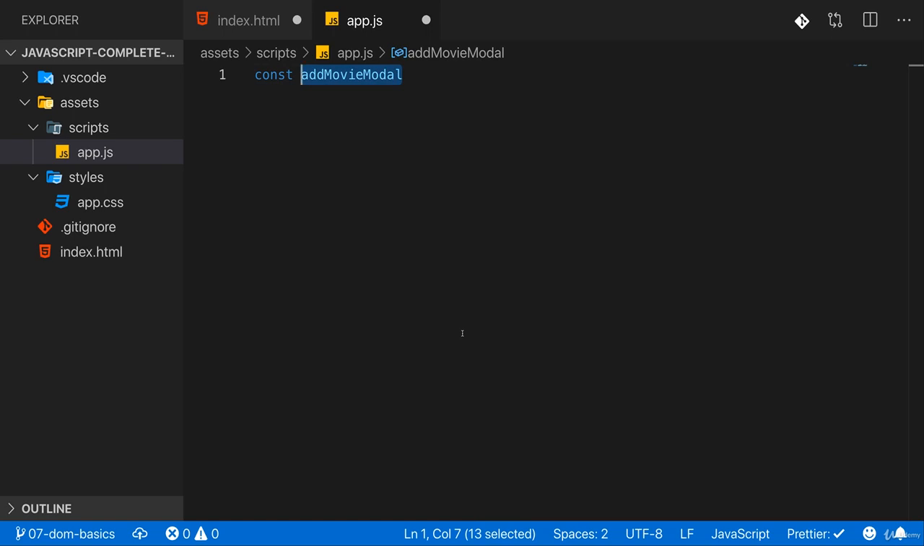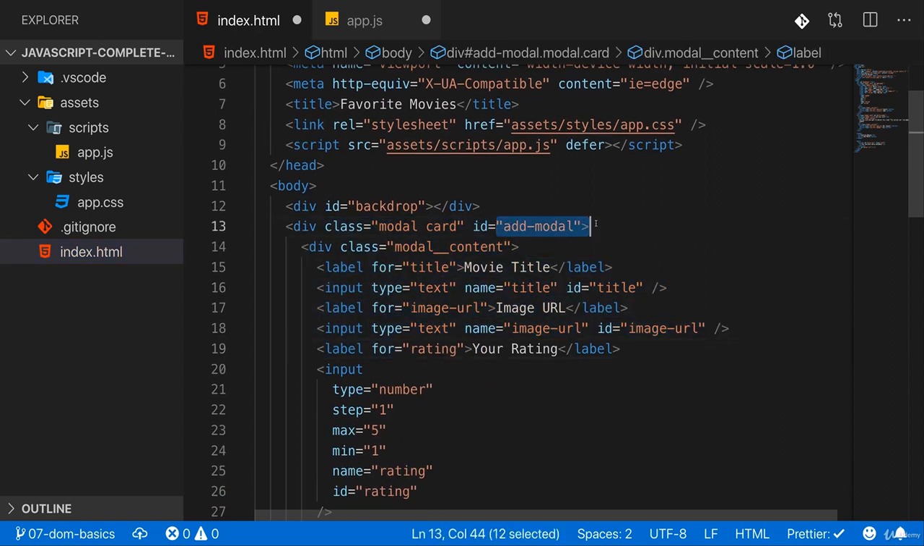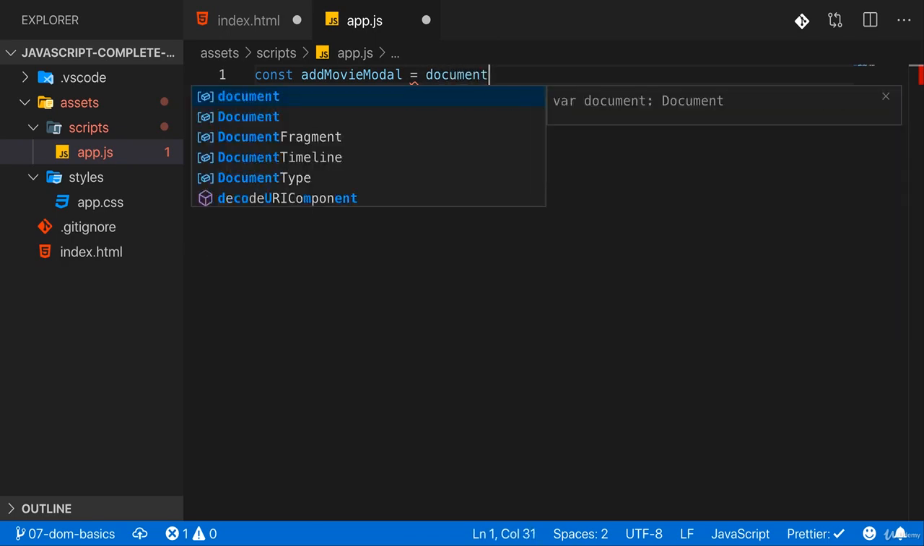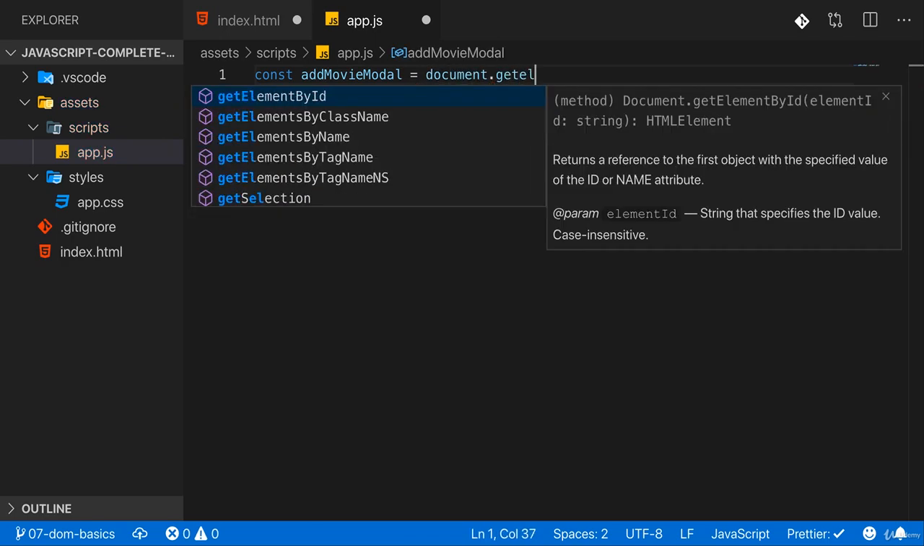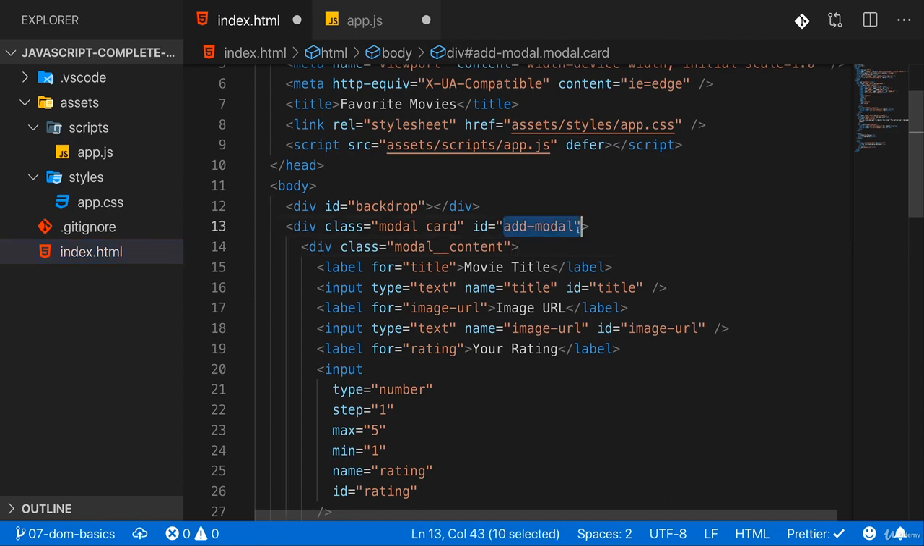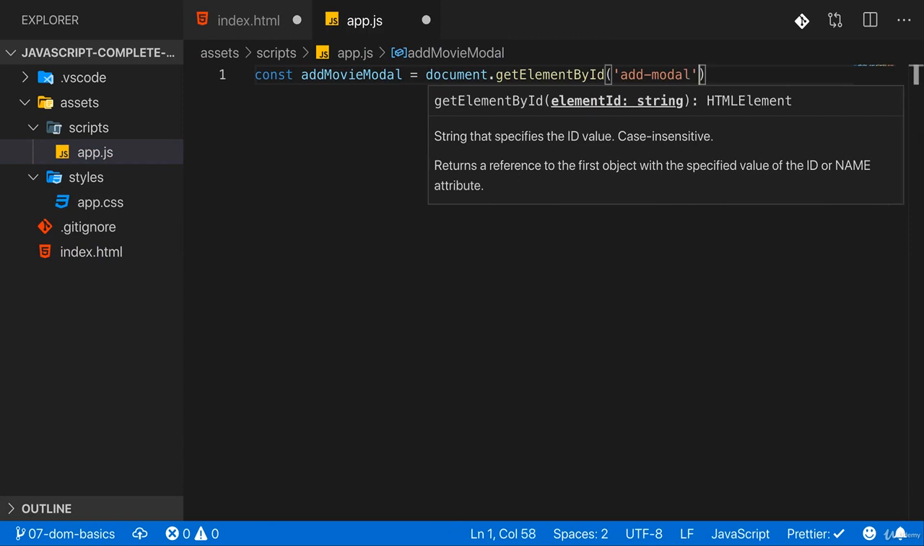And here, I'm in the end storing a reference to my modal, so to this overlay which we can add. And it is the modal for adding a movie, so I will name it add movie modal. Seems like a fitting name to me. Now we can select it with document. And now we can use get element by ID because our modal here has an ID, add modal. So that is probably the most reasonable way of selecting it.